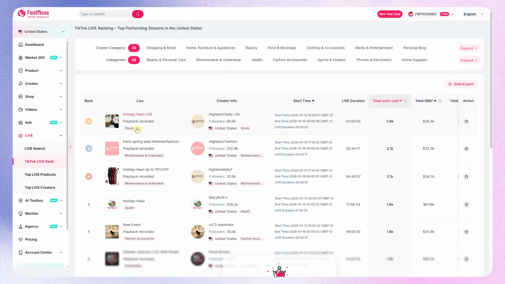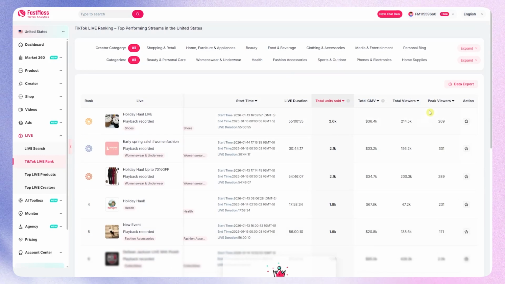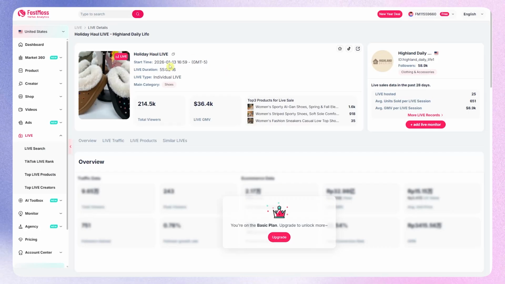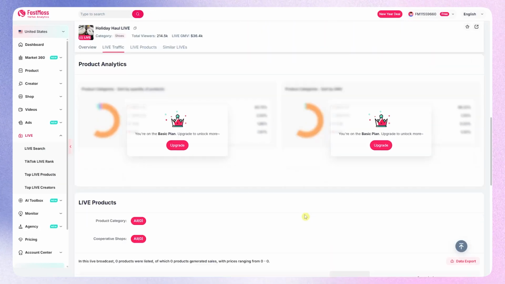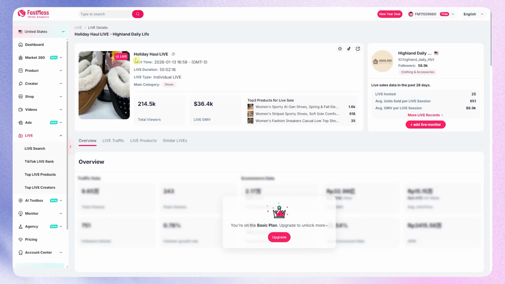The first one we have is this one right here from Highland Daily Life. You can see the duration, start time, total units sold, the GMV. And then we could scroll sideways right here using this bar. And then we would now be able to see the total viewers, peak viewers, and so on. You can click on that live right here. And then you'd now be able to see that this is currently going live. We have this indication and some more details about the live in here. So yeah, if you want to watch this, just go into TikTok and search for this one right here. And then you should see that right away.